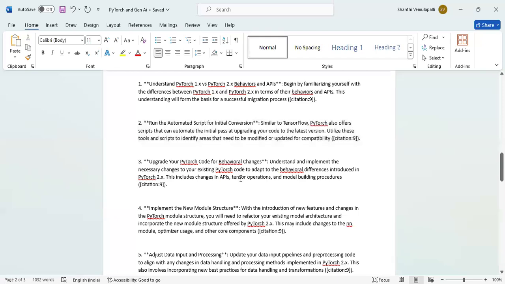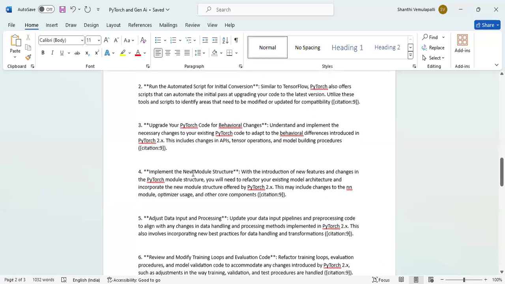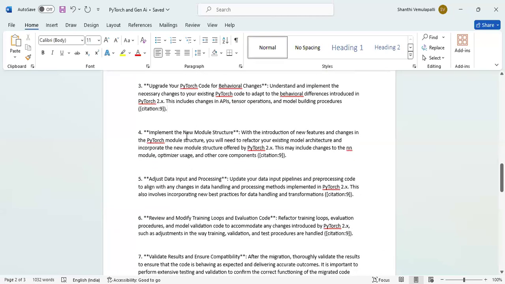Then upgrade your PyTorch code for behavioral changes. Understand and implement necessary changes to your existing PyTorch code to adapt to the behavioral differences introduced in PyTorch. This includes changes in APIs, tensor operations, and model building procedures. Basically, these all are coming from TensorFlow interfaces, APIs. It has got connectivity with the TensorFlow APIs also. So that also needs to be compliant while migrating the APIs.